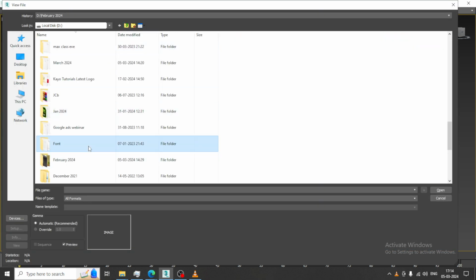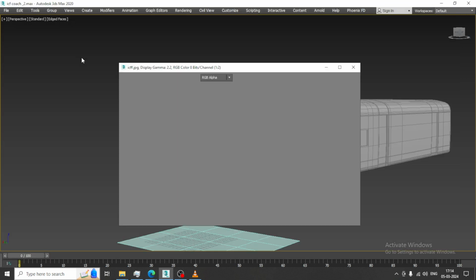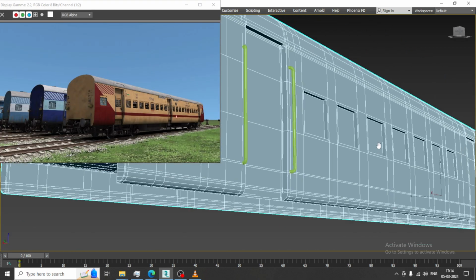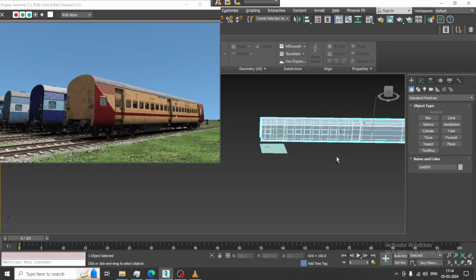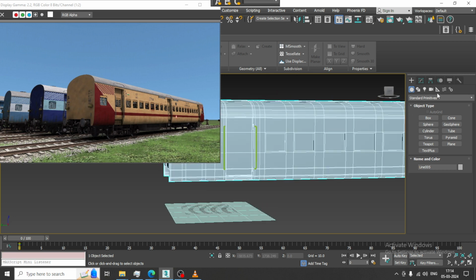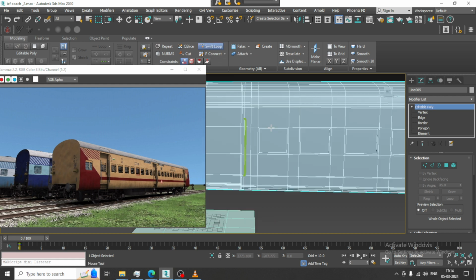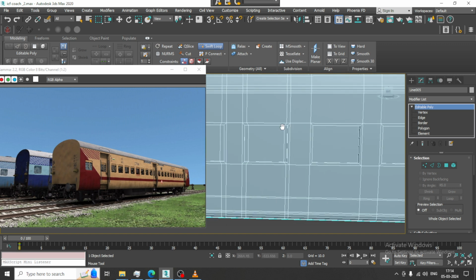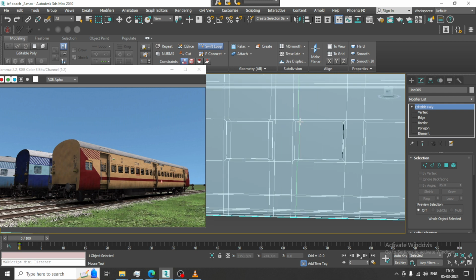So let's get started. As you can see over here, we have started the modeling of this ICF coach. Let's continue it. Now what I'll be doing is adding some swift loops closer to it. When we smoothen this, it looks much more proper. So I'll go over here and add some swift loops closer to it. Let's add these swift loops over here.